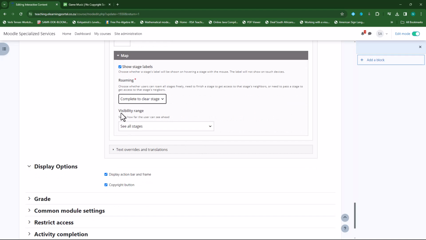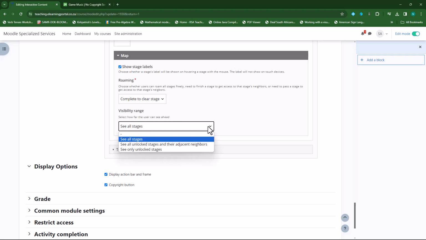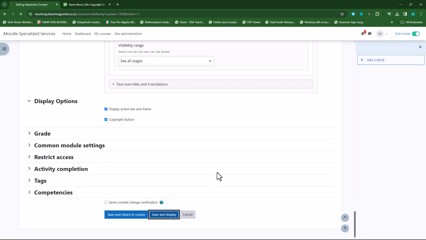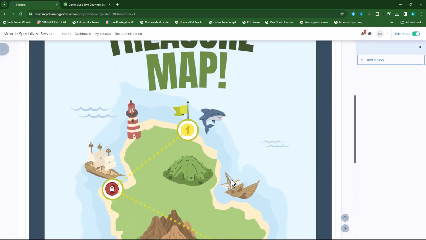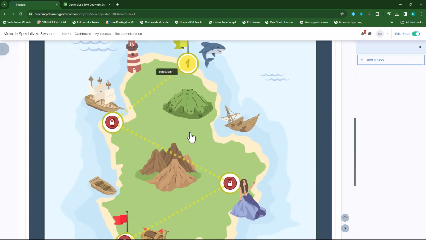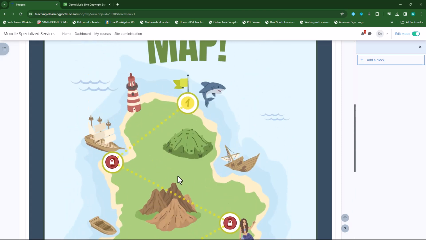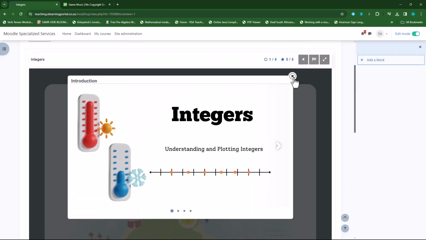Okay, now the visibility becomes accessible. Select how far the user can see ahead. If you want them only to see unlocked stages, or see all stages, I'll usually leave it on see all stages, and that's about it. I'll click on save and display, and now when you click start, you'll see that one is unlocked, but the rest is locked. And here you see there's the yellow line. Okay, it's updated the yellow line. Okay, so now they need to go to this one.